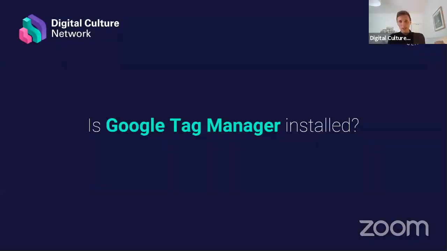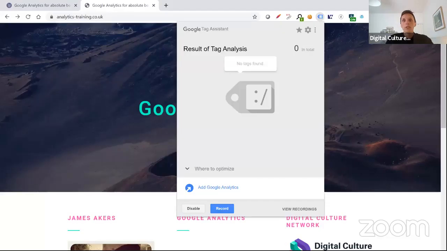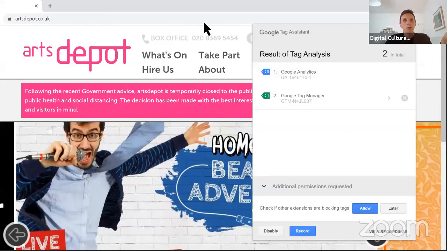Lastly, is Google Tag Manager installed? Now, you might have analytics on your website. In the first webinar, we used the tag assistant plugin for analytics. If you use that on your website, it will tell you. It will say Google Analytics is on, and then in Arts Depot's example, it will say Google Tag Manager is installed as well. Fantastic. So check that with yours.